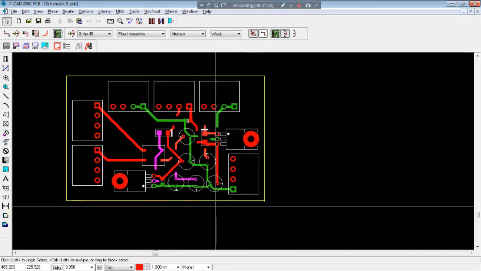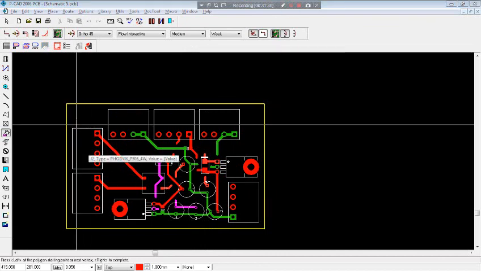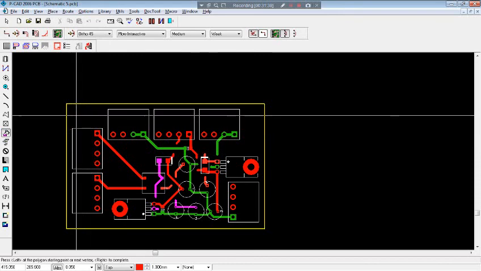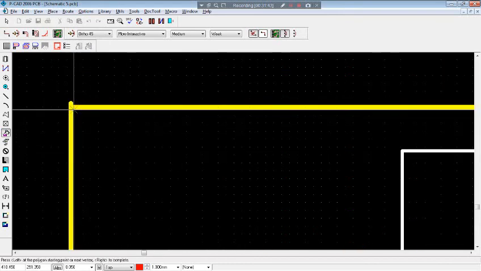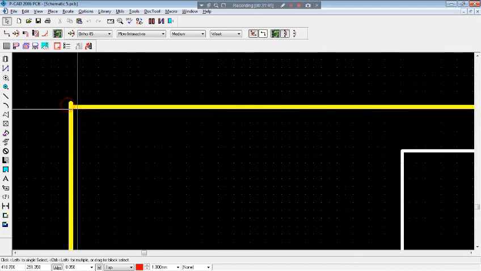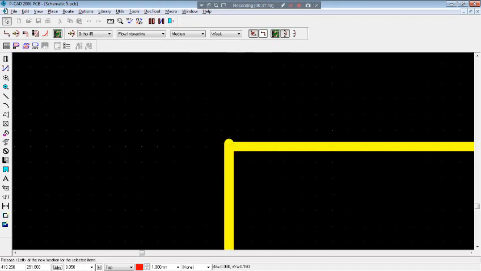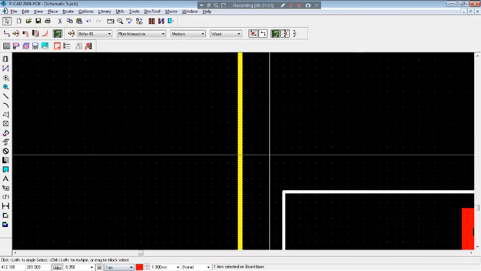Okay, the next step, as I said, was to place the copper pour. How we do that is, let's get a bit closer. Okay, let's zoom in. I actually just noticed that now. I want to get rid of that, so let's decrease that a little bit. Notice that I'm still on the top layer.